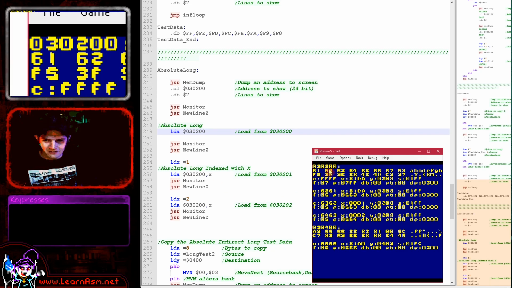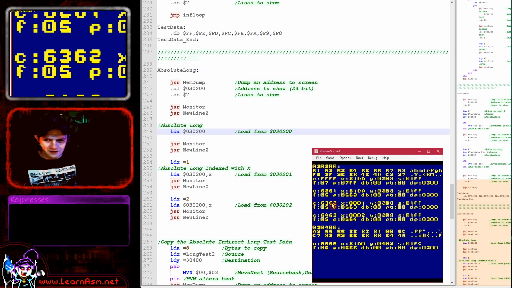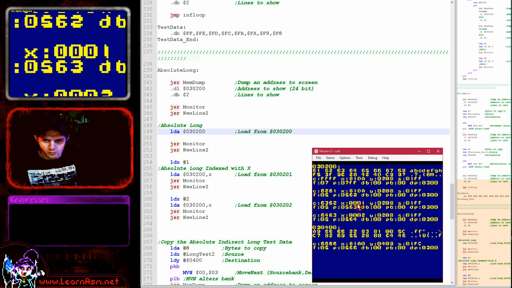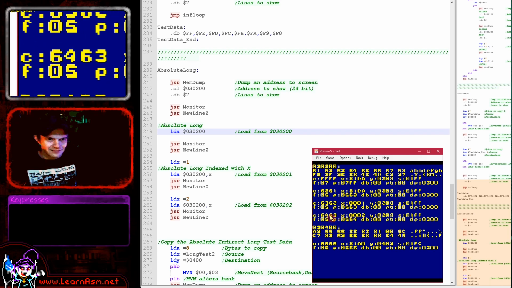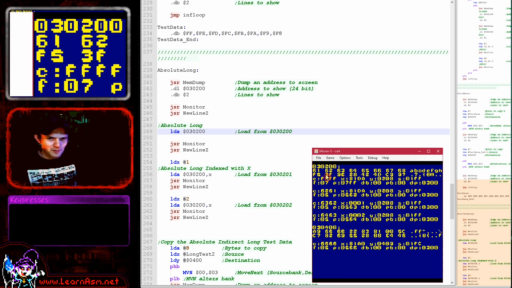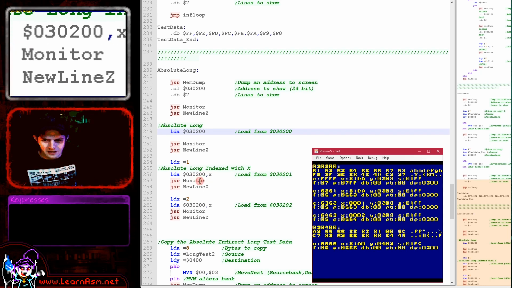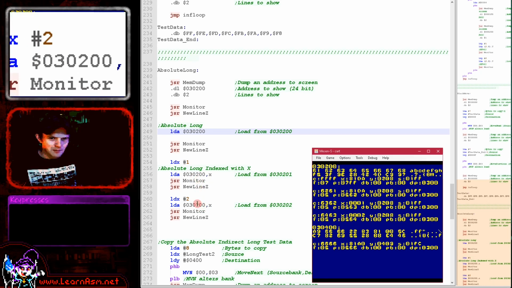So instead of loading in 6162, we would load in 6263, and you can see that's been loaded in just there when X was 1. We then set X to 2 and we load in again and we get 6364. And of course 6364 is offset by 2 from the base that we specified of 03200 here. So we can use the X register as an offset there from our absolute 24-bit address.